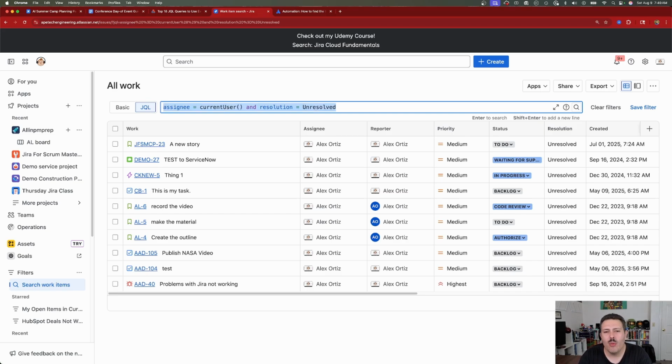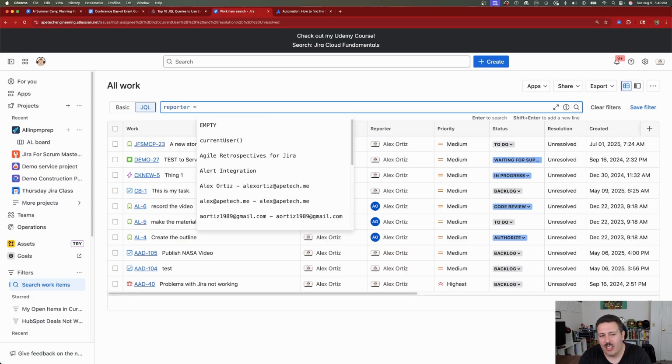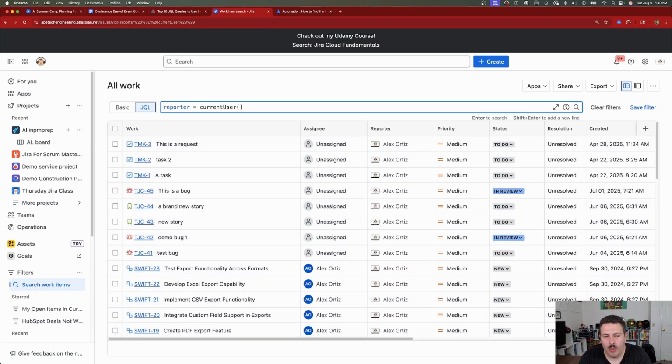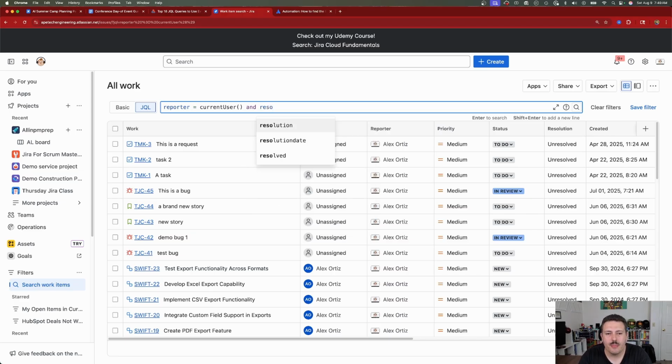Now, let's just say that we want to jog our memory and we want to look at all the work that we've created. And so we can actually do reporter equals, and again, you can put a specific user or we can just do current user. And then when we do that, this is going to show all of the work that we've reported. Again, if we wanted to find all of that work that's unresolved, then we're going to do resolution equals unresolved, and that's going to give us everything that we've reported that is currently not finished.